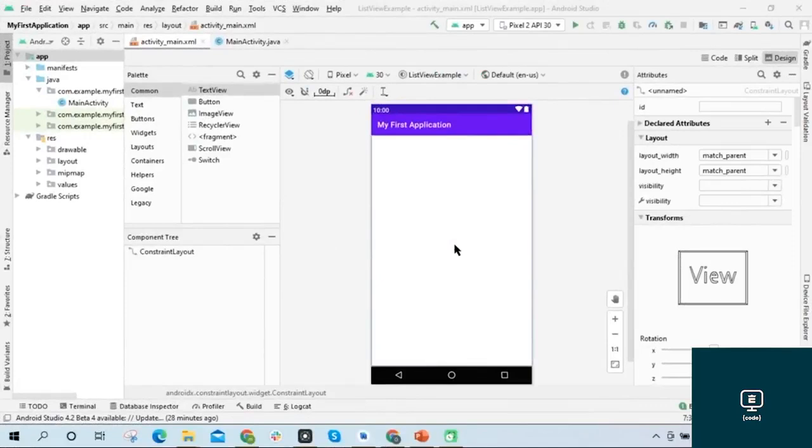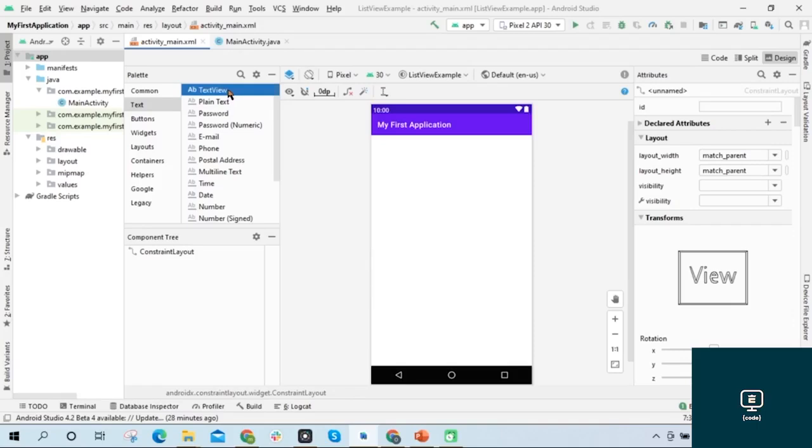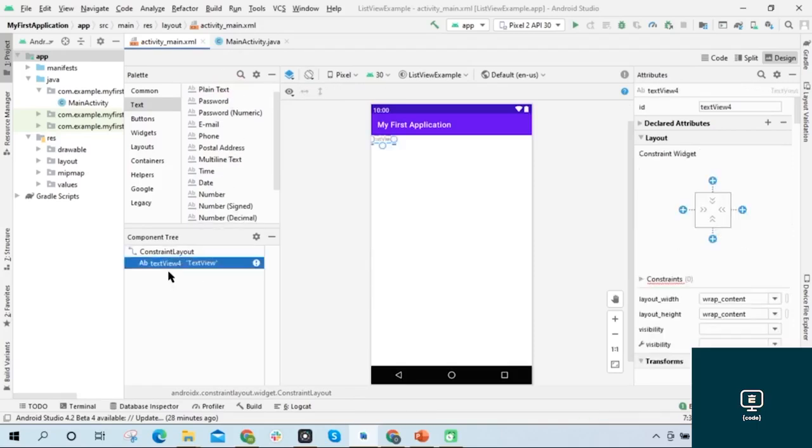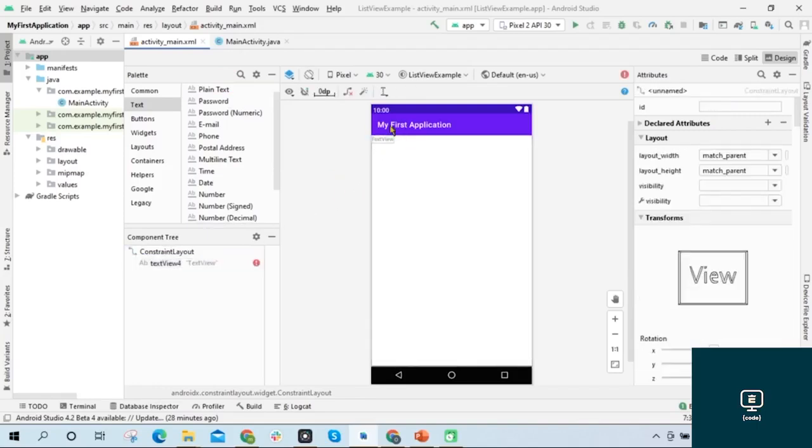Now we can add text views two different ways to Android applications. And of course the first one is to drag and drop it into the Android Studio like this. All I'll do is drag text view, drop it under the constraint layout. And now we have text view and its text is also text view. So we can change this text whenever we want to. This was the first way.